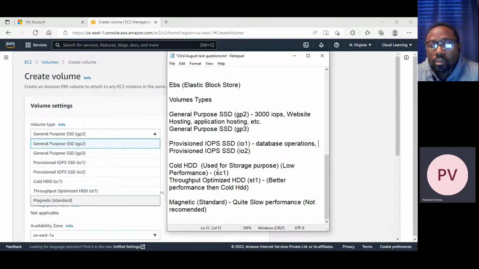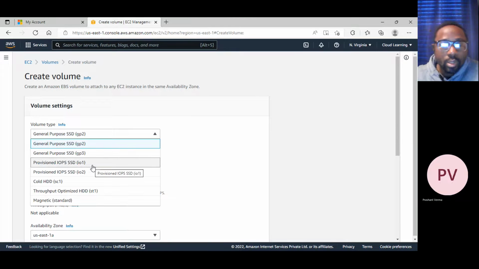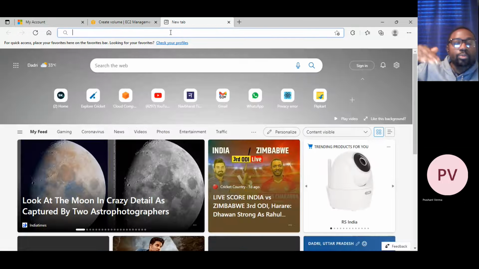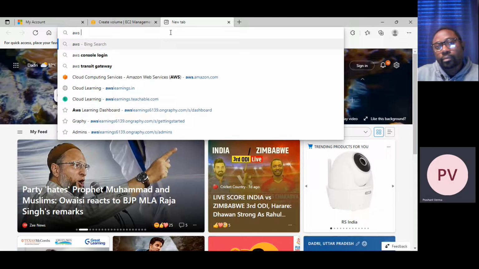Think about it from the architect's point of view. If you are an IT manager, how will you do that? Then magnetic is again the low category. So basically, the one that we normally use is the general purpose SSD, and if somebody says that we need a very high quality disk, you can go for provisioned. So from general, we go to provisioned.